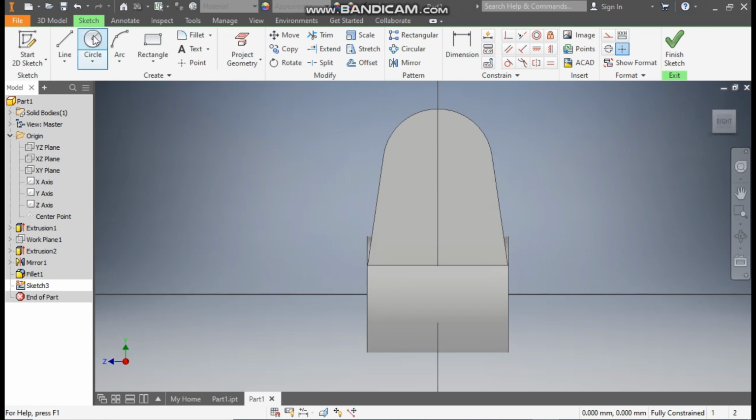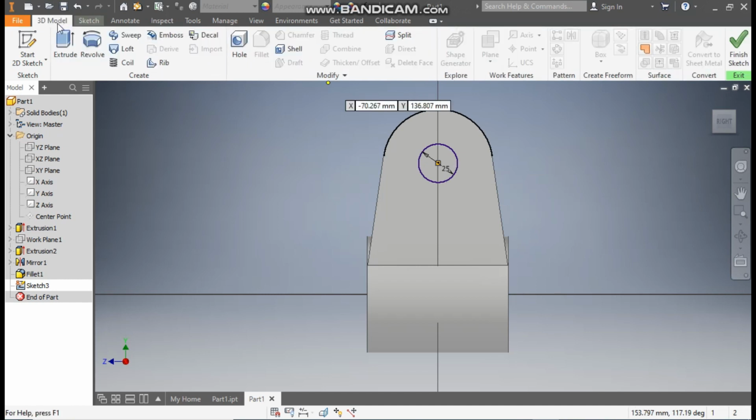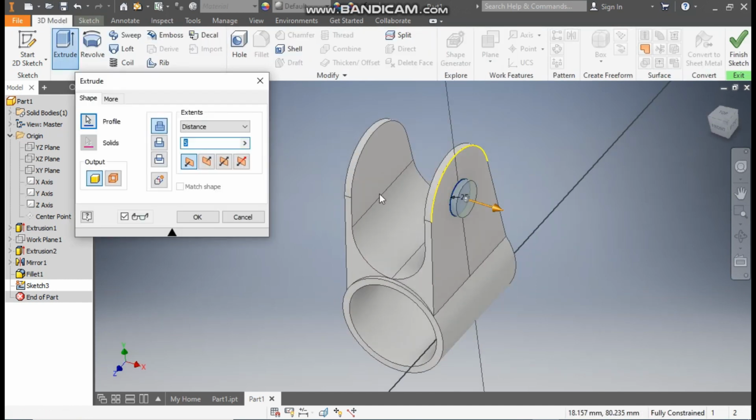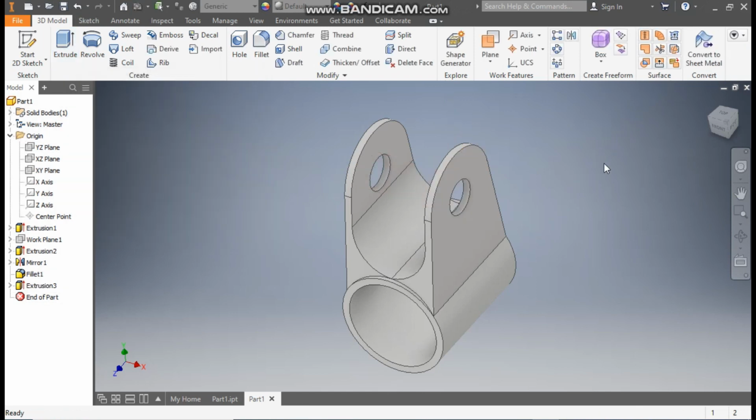Here select the circle command and we'll define the center point. So this will be the center point and we'll take a dia here of 25 mm. Go to 3D model, take extrude and here we'll take all and this will be a cut profile. Now press OK. So this will be the profile.